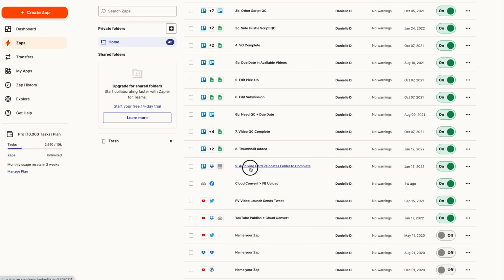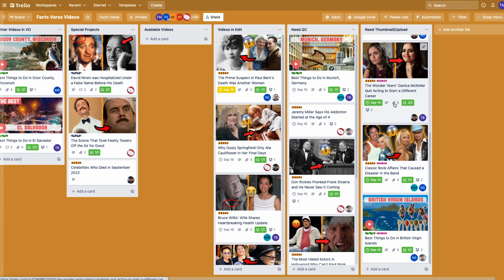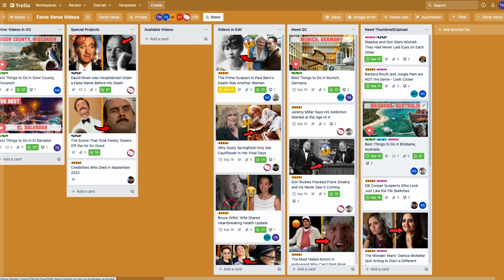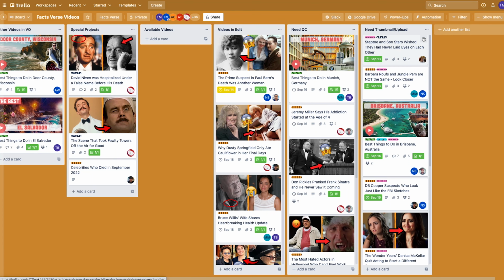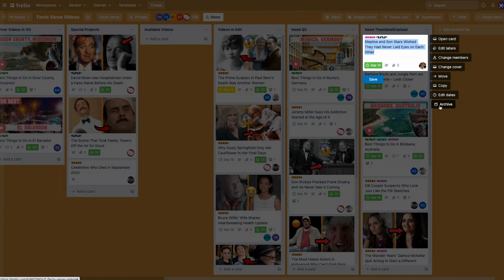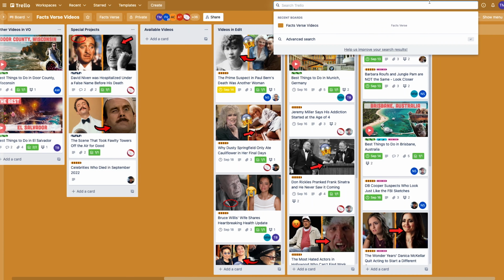And then the final step here is archiving the card. So after our content manager takes the video file, the thumbnail, the script documents, etc., and uploads them to YouTube, the card can be gotten rid of because we're no longer working on it. So there's an archive option down here at the bottom, which does what it says. It archives the card, it takes it off the board. And the good thing is you can always find those old projects in the search bar.